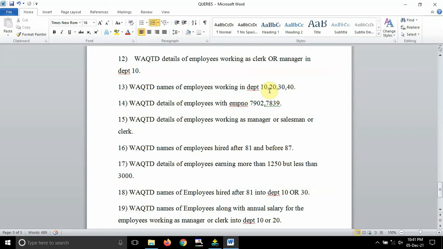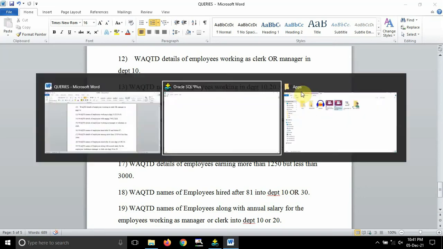I can't say that you'll not be able to do it, but at different times you have to do different things. One person can't be an employee, a CEO, and a president at once; he can hold only one position. In the same way, an employee will be working in only one department, not in all departments. So this basically means display the names of the employees who are working in either department 10 or 20 or 30 or 40. It is pretty simple, guys.